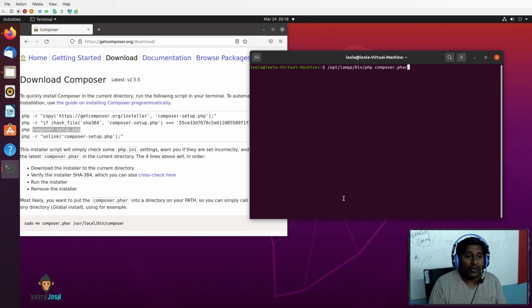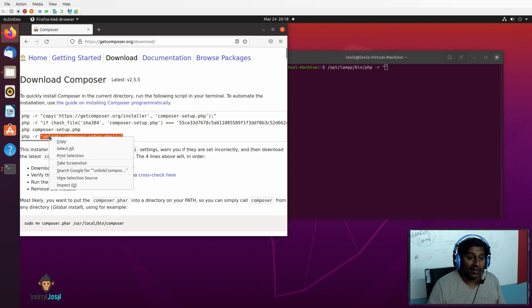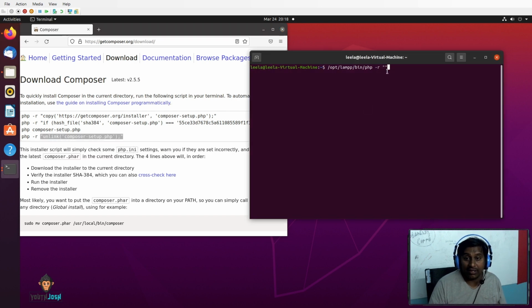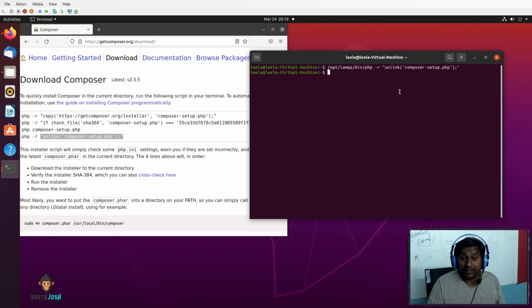Before we do all that, first let's remove the setup file. I'll just copy paste the unlink. Unlink means we are just deleting the file which we don't need, because we have already successfully installed our composer.phar. So now if I say ls, there is no composer-setup.php, but there is a file called composer.phar.